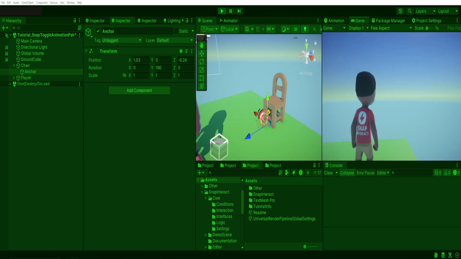And that's it. Thanks for watching. You can find more examples and documentation included in the SnapInteract package. Just check the documentation folder.